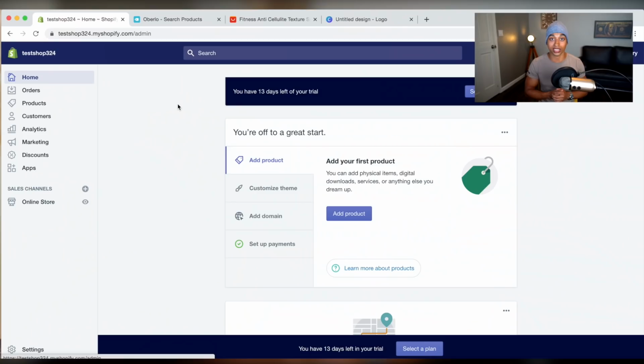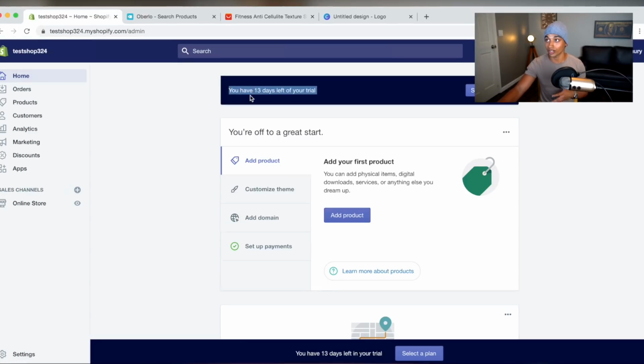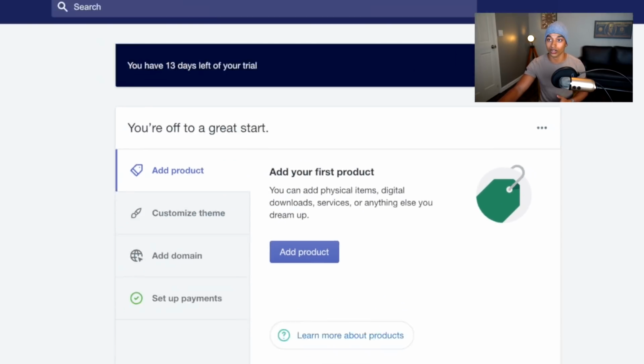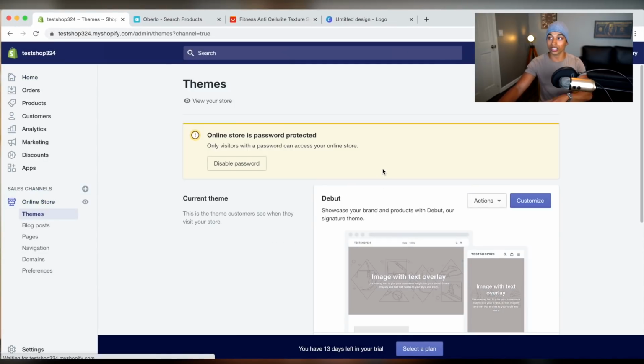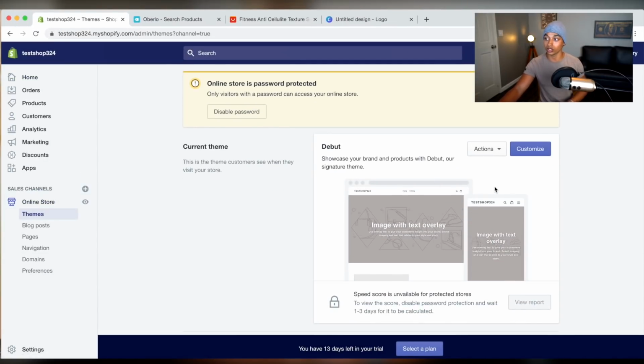Alright guys, so before we get into this challenge, let me just explain some of the tabs I actually have open. So this is the brand new Shopify store we just created. There's a 14-day trial we just started on it. And as you see, there's literally nothing on this store yet. It's an absolute clean slate.